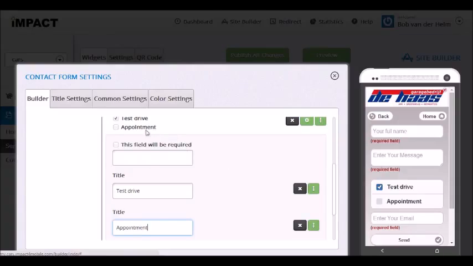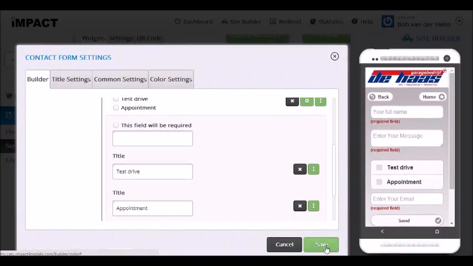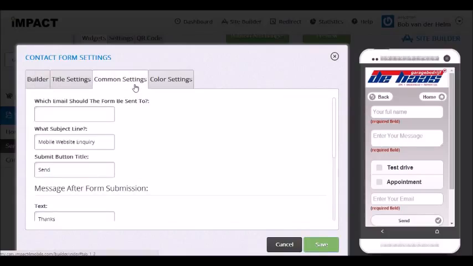I will unmark the checkboxes so the visitor can decide what to choose, not pre-fill them. And when I'm done with this, I will go to the common settings because the system wants to know to what email address the form should be sent to. In this case, for example, office@company.com. It's just an example, of course. You will have to add your own email address.